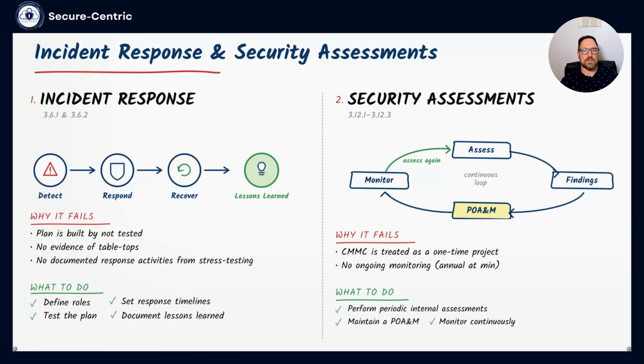So how do we address this? Your IR plan needs to be specific and not generic, right? It needs to have roles defined, responsibilities, response timelines, and that you understand the reporting requirements, right? And it needs to be tested. Tabletop exercises work here. Document the tests, document the lessons learned, and that is your evidence. There are free tabletops that are out there from the DOW that you can leverage.